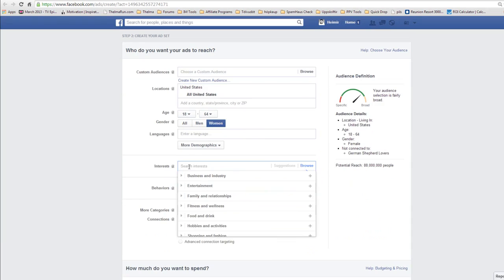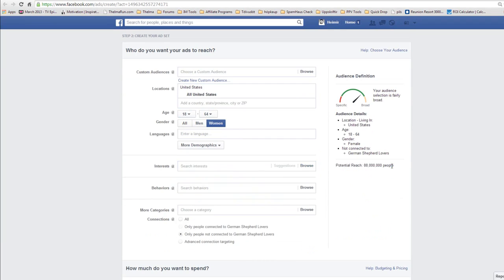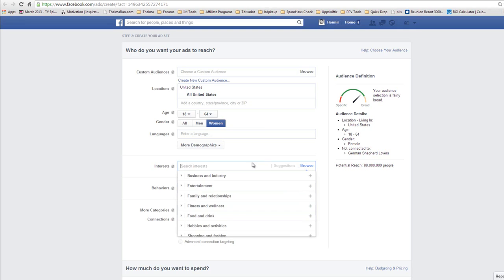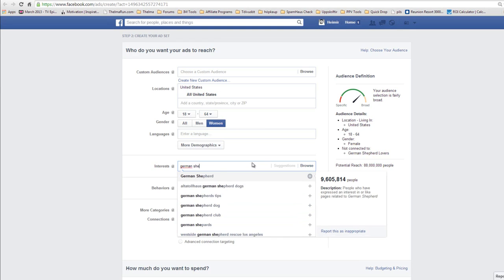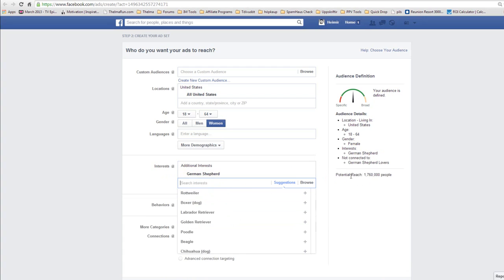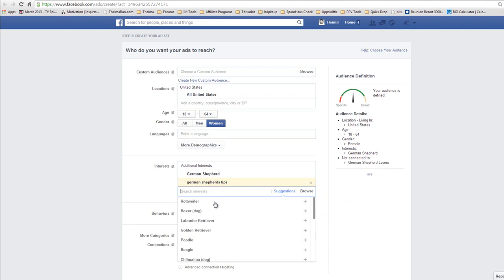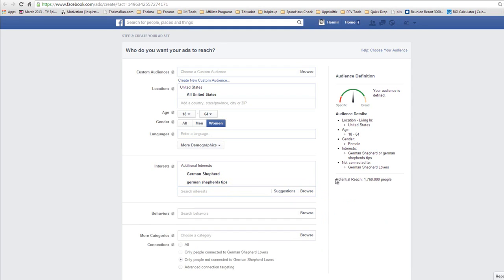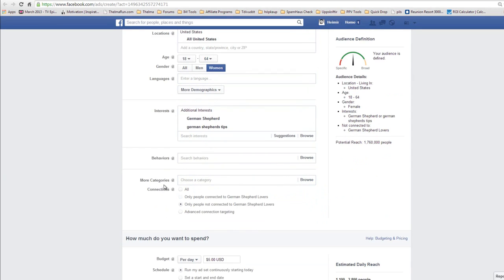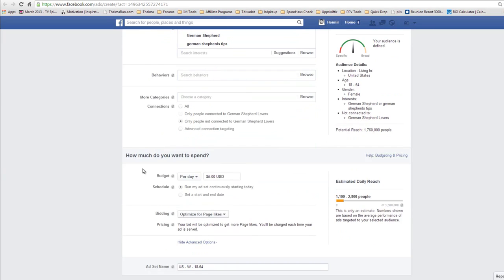As for interest, we're gonna try and get this potential reach here as high as possible, just so that our ad can run continuously. And let's just target here German Shepherd, and we have about 1.8 million. German Shepherd tips. Yeah, it didn't do anything. Well, it doesn't matter. It's plenty of audience we can reach here. Alright, now behaviors, more categories. We're not gonna mess with that at all. Not for this kind of ad.